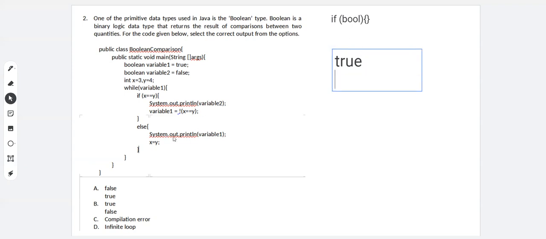Fine. And now we set x equal to y. So now x equals 4, y equals 4. Let's keep that in mind. Circling back to the while statement, while variable1, which is still true. But now we set x equal to y, so now this if statement will hit. And we will print out variable2, which is false.